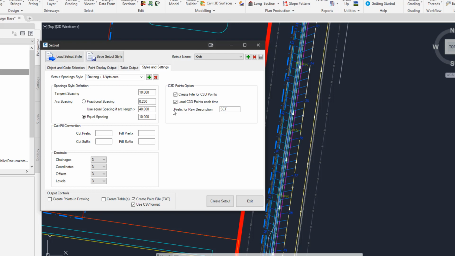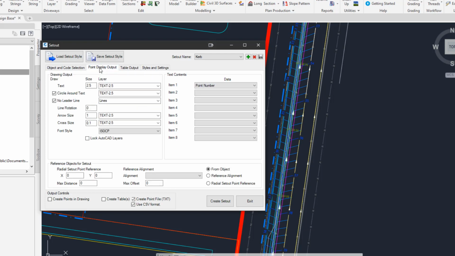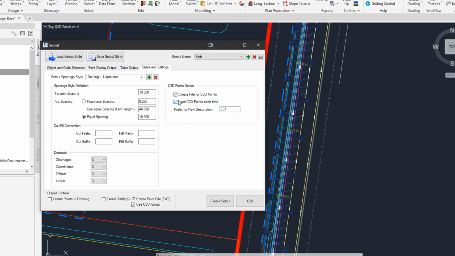Now, if you have Civil 3D, I tend to not use the CAD point display, rather the Civil 3D object itself. The labels in Civil 3D are far more powerful and will automatically scale on viewports and all that type of thing. So the other thing we can do in here is set a spacing style. This is very similar to the sections list, where for a particular string I can say, well, create setout points 10 meters along the tangents and maybe at quarter points on the arcs.